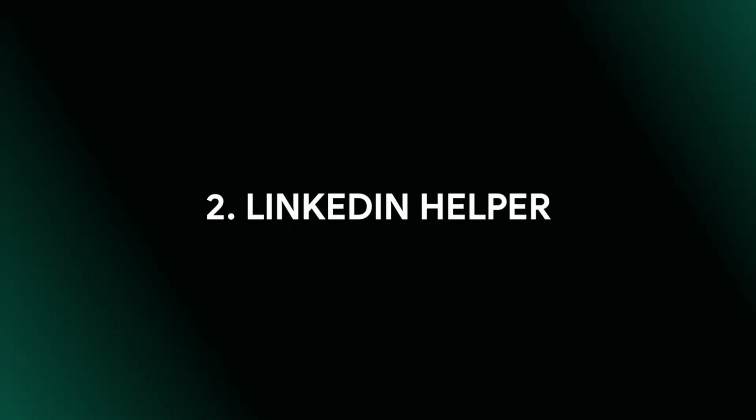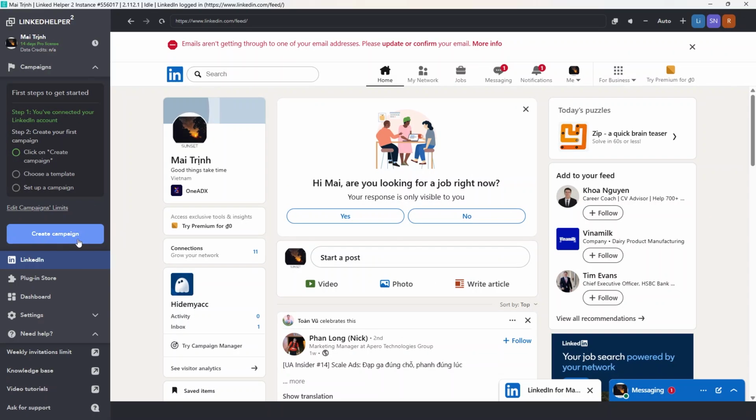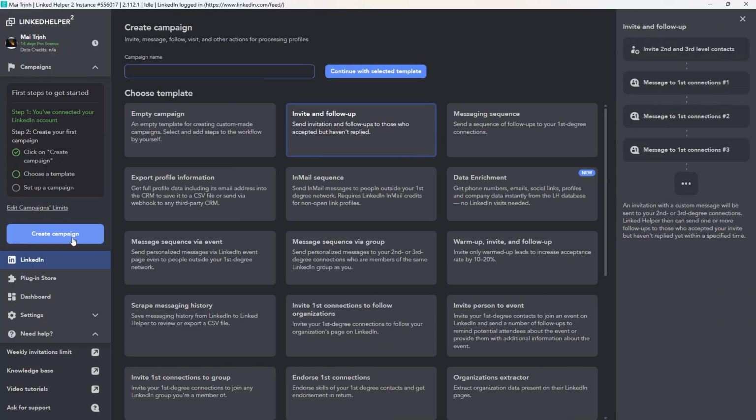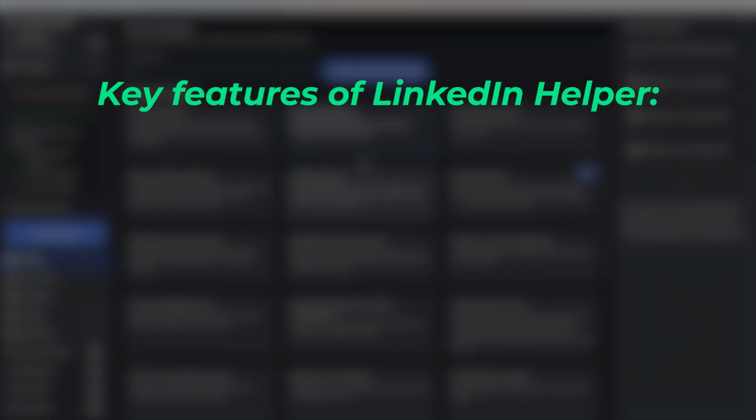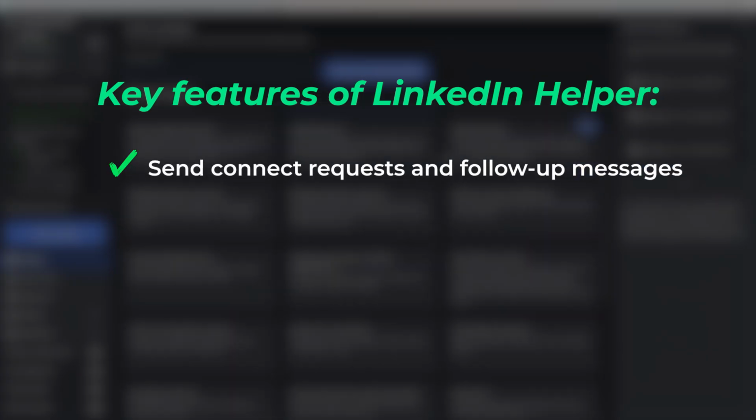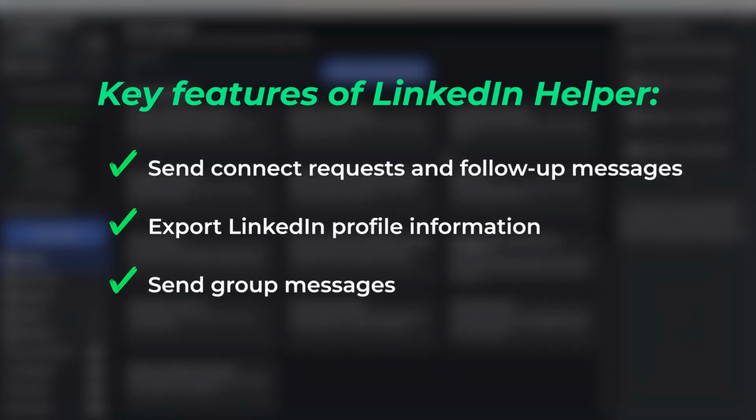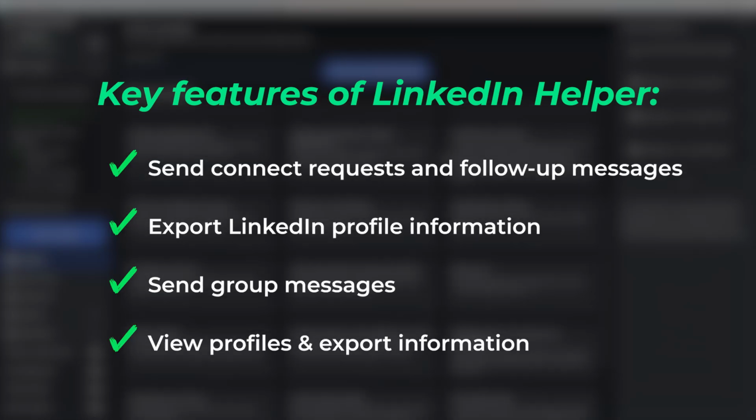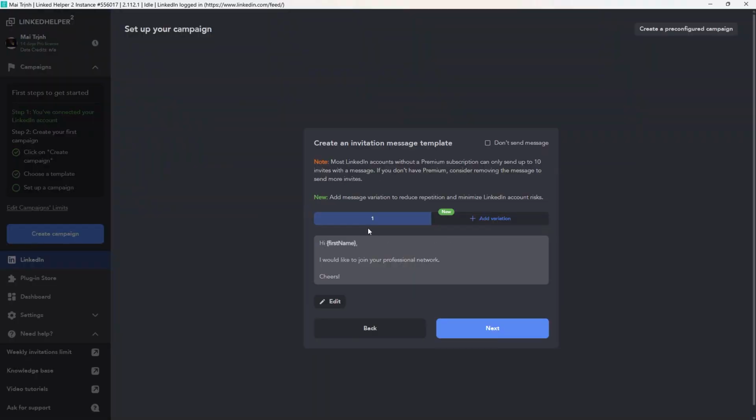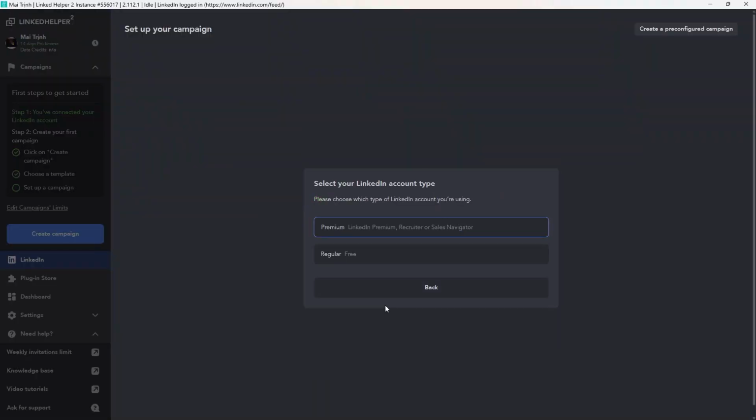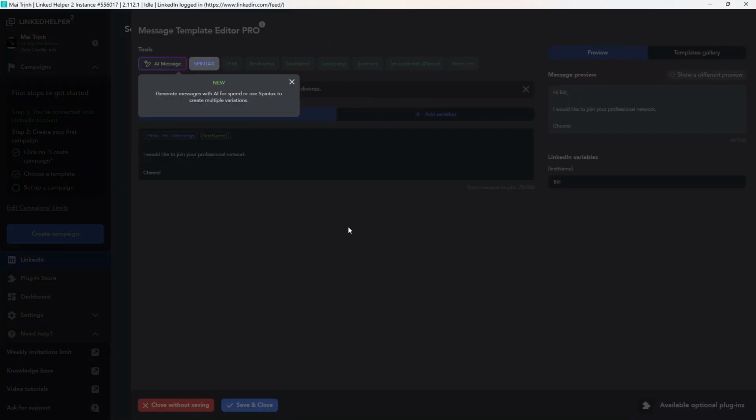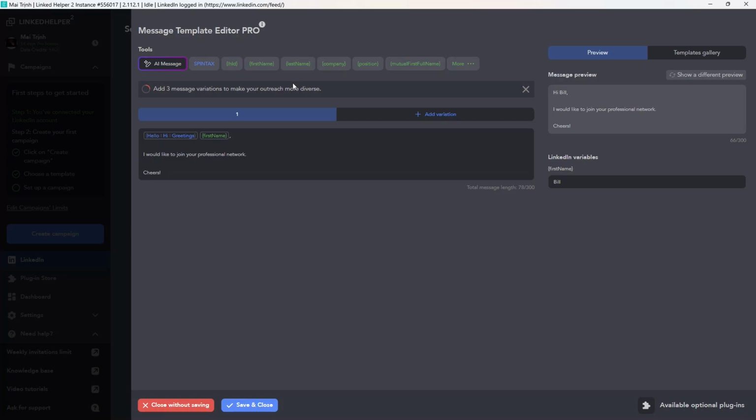The second tool you should consider is LinkedIn Helper. This is a software, so you'll need to download and install it to use. Some of the most notable features of LinkedIn Helper include sending connection requests and follow-up messages, exporting LinkedIn profile data, sending group messages and event invitations, viewing profiles and extracting data, etc. You'll need to create a profile on LinkedIn Helper and log in with your LinkedIn account, and you can add proxies to change IPs for each profile. After the 14-day trial, you can choose to purchase a standard or pro license with different subscription durations.